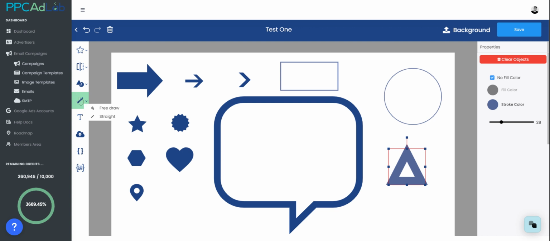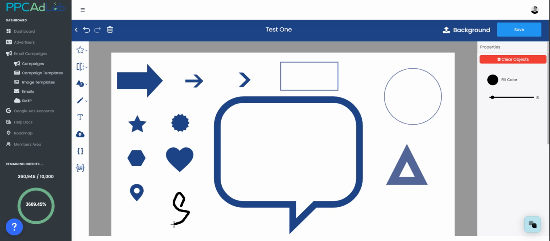We do also have a free draw and a straight line option. So with the free draw, you can free draw as you please. And with the straight line, you can straight line. Again, you can change the color of these as well as the thickness of the lines as well.